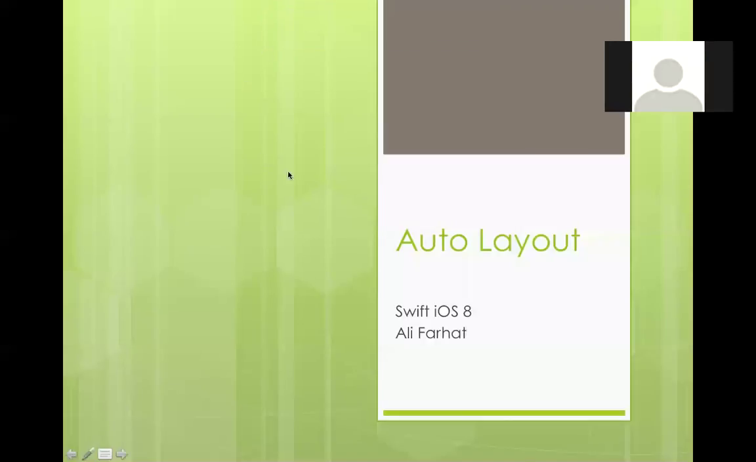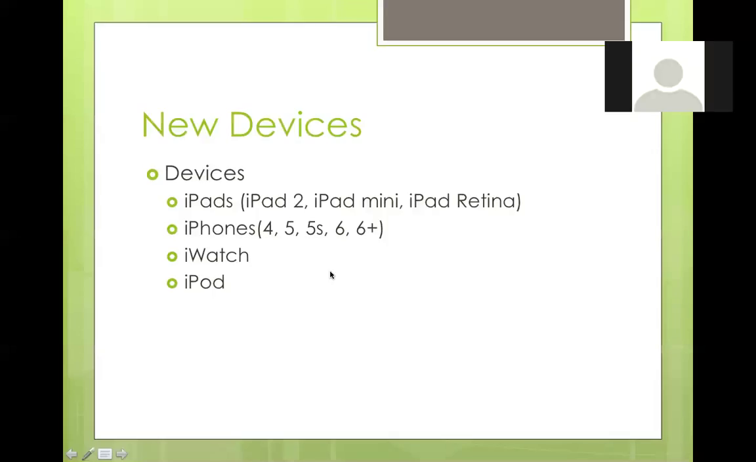All right, so this is related to auto layout in iOS 8. And why do we need auto layout? Apple's strategy now is to create devices with different screen sizes. In the past, we had one iPhone, one iPad, and the sizes were fixed. Now we have iPhone 4, iPhone 5, iPhone 6, iPhone 6 Plus, and then iPad 2, iPad Mini, and iPad Retina. And then, of course, we have iWatch and iPod.